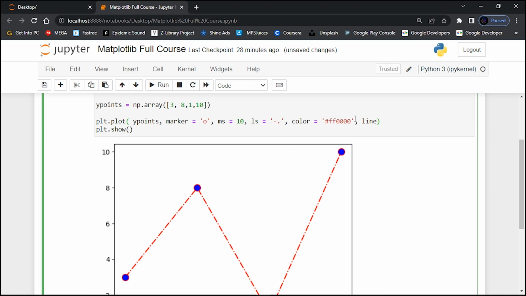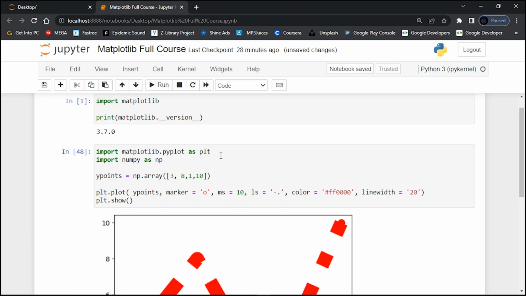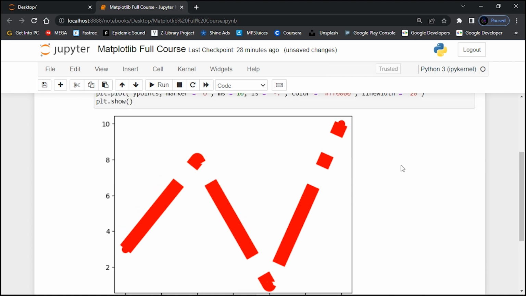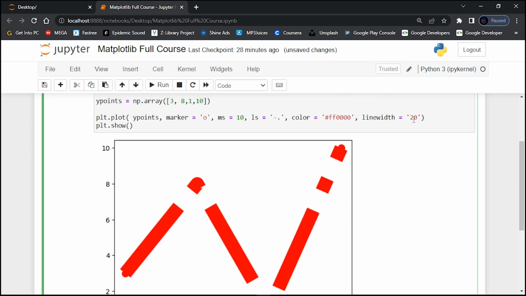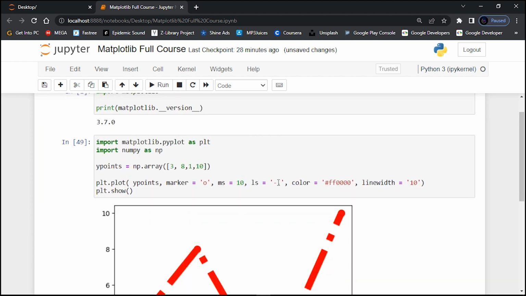Then let me say line width, then you can assign it to your line width value, like remember it must be inside the quotes. Then if it's 20, it will be 20 pixels. You can see it's very big. For 10, you can just say 10, then it will be a 10 pixel width.